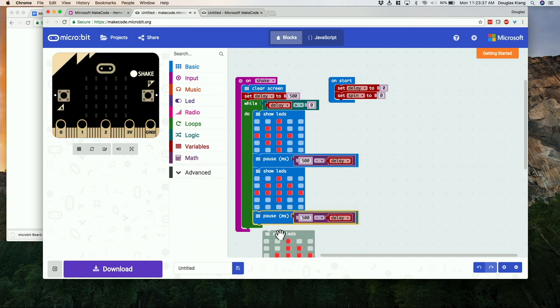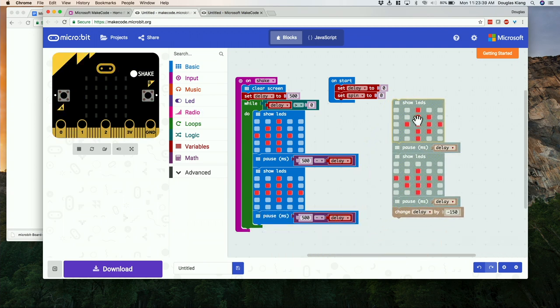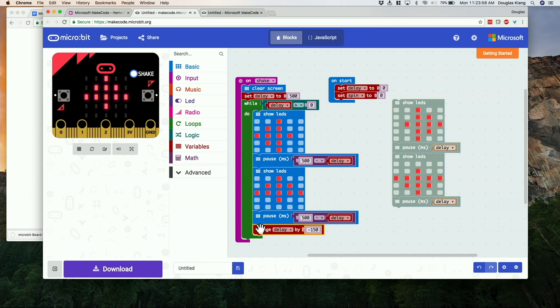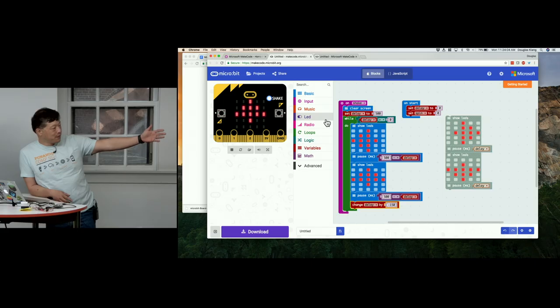Let me just do this as a test, 2 frames. Let's see if this has the effect of slowing it down. Oh, wait, notice where I put the delay. I put it in the wrong place. Let's put it inside the while loop and try that. Oh, it slows down. There we go.